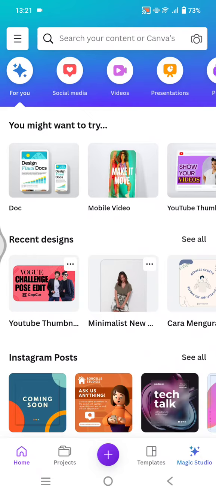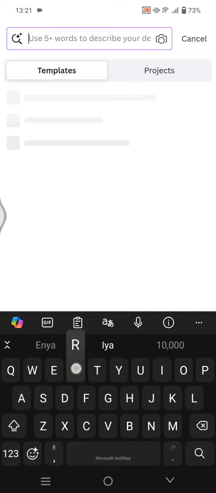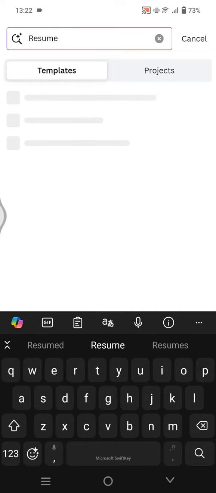On today's tutorial, I'm going to show you how you can change a resume photo in Canva template. So here, let's say you want to create a resume by using the templates on Canva. Just click on the search column first and find the resume template.